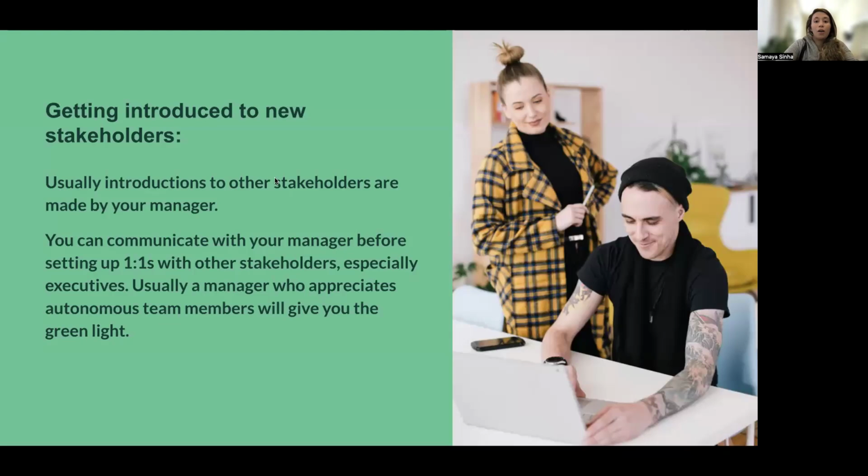Getting introduced to other stakeholders. So again, these introductions are usually going to be made by your manager, and they're going to give you a list of who to reach out to when you first join the company, or if you're getting set up with a new project and you've been at the company for a while. And you can communicate with your manager before you set up these one-on-ones with other stakeholders, because you just want to make sure that they're aligned with you, and they can maybe even give you a heads up on what to expect with certain one-on-ones from different stakeholders, especially when you're talking to people at the executive level.